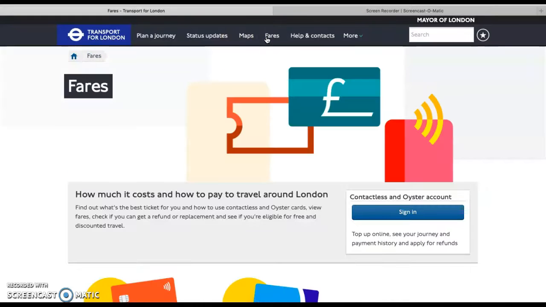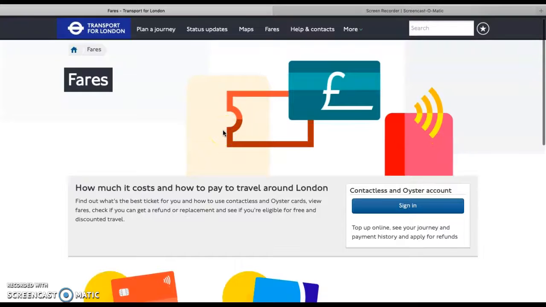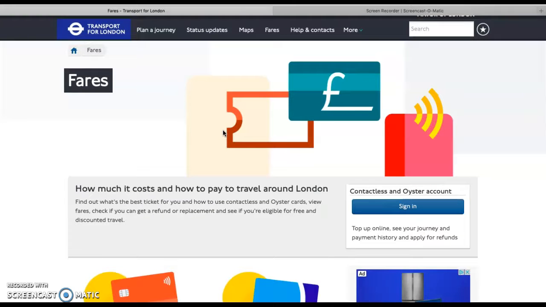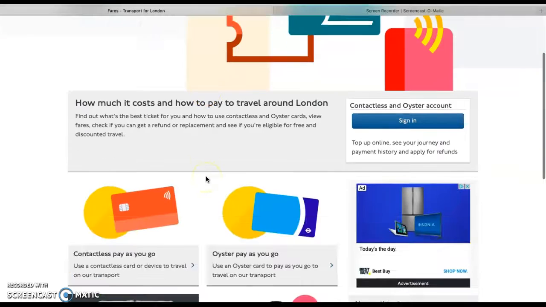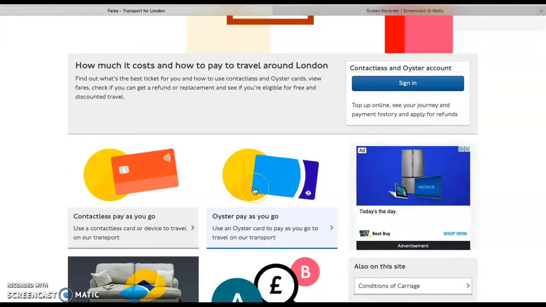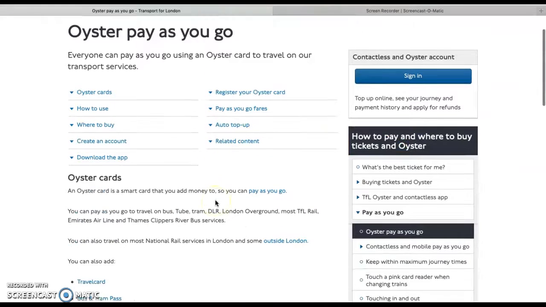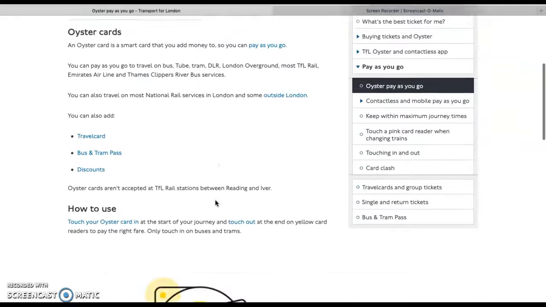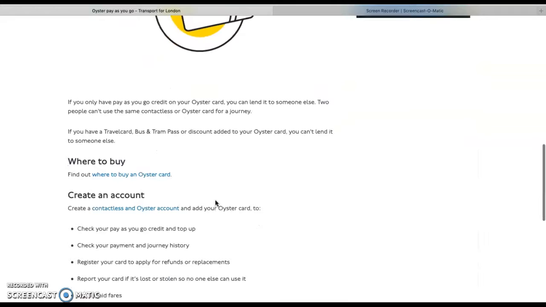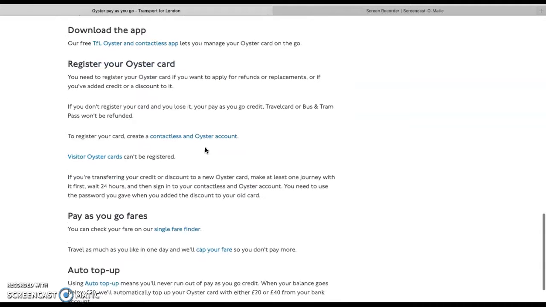And then over in fares, you can find out which pass works best for you based on your budget and plans and how much it costs. I personally use an Oyster card, so this page explains all of the directions, how to use it, where to buy, create an account, register your Oyster card.